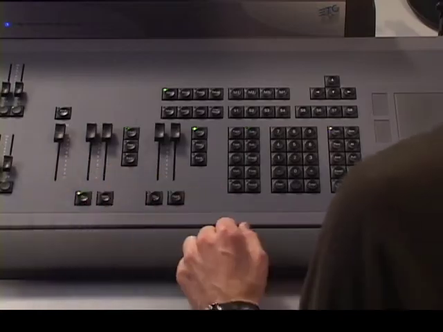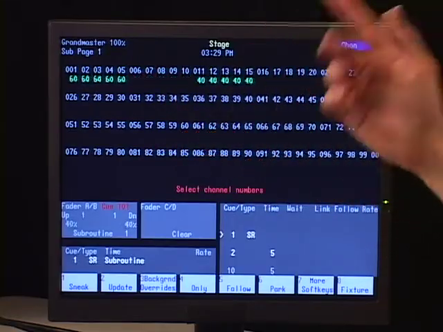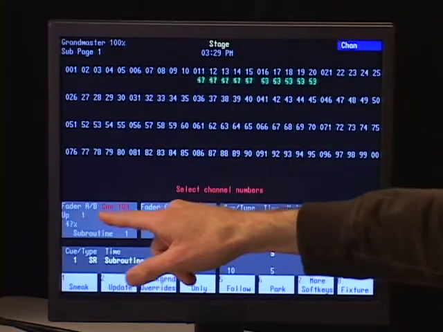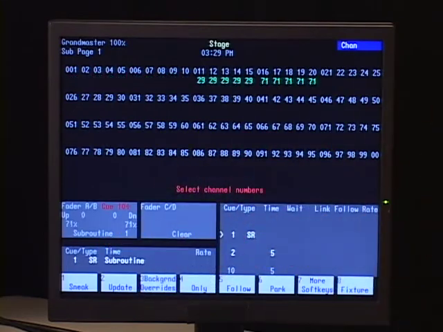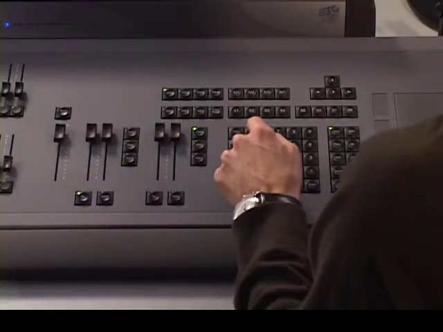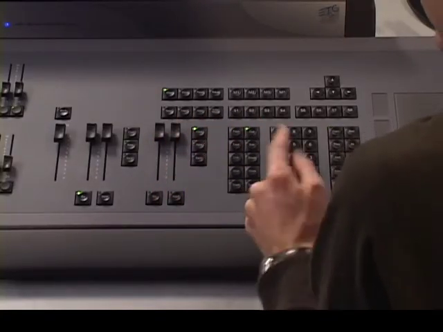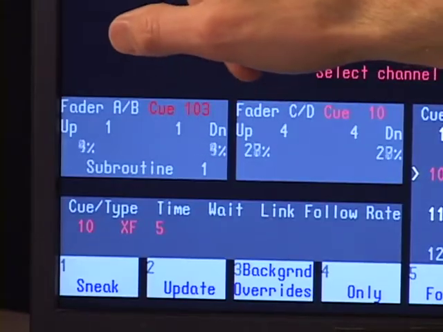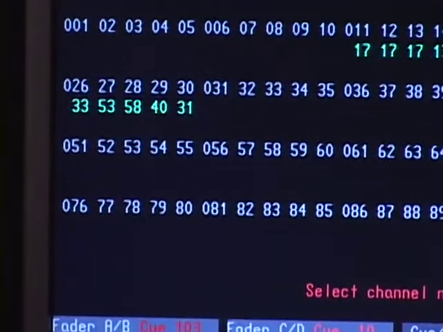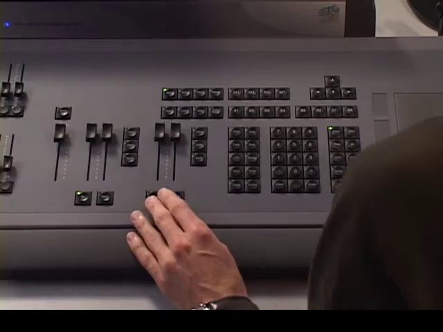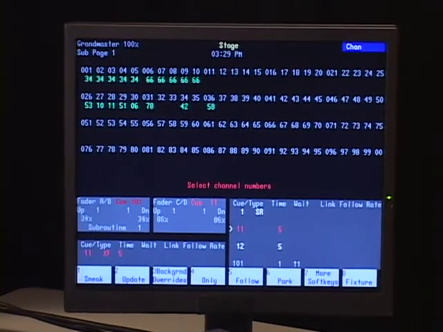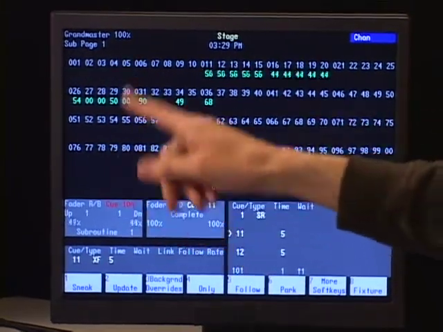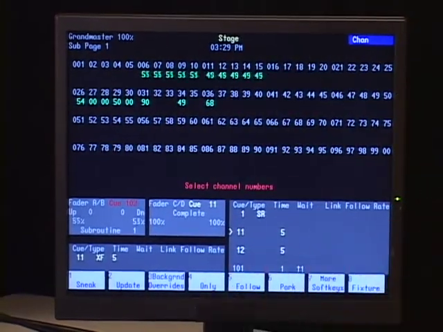So I hit cue 1, go, and you can see here that my subroutine is running. My AB fader pair playback status indicator says that subroutine 1 is running. It's just stepping through the cues. Now, in the meantime, though, I could, in my CD fader pair, say cue 10, go, and now I'm going to run my cue 10. And I can just continue to hit go in my CD fader pair and run my front light or back light or whatever I'm doing in the show. All the while, the subroutine is still running. So the two are operating very independently.